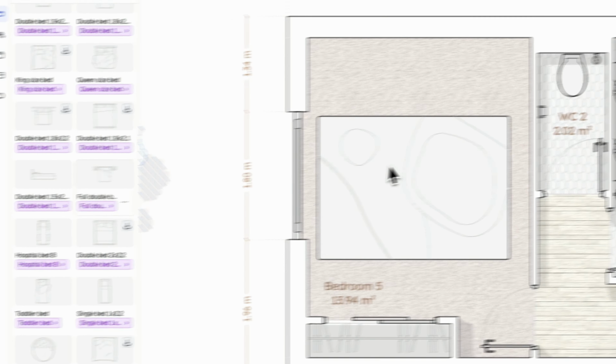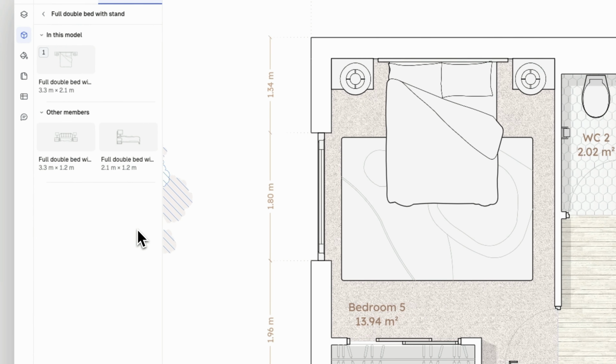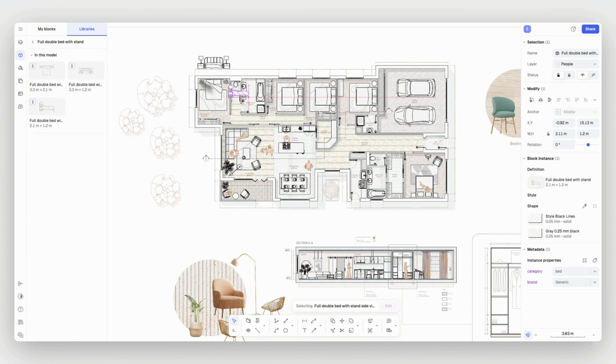And that's everything about using Ryan's block libraries, creating your custom block libraries, and importing DWG blocks into Ryan.